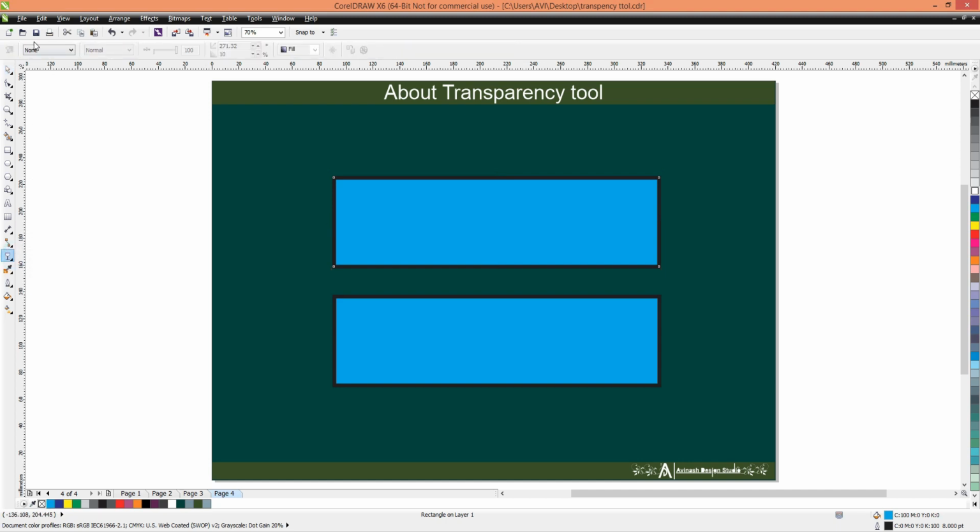Inside the transparency tool there are so many options here. Uniform, linear, we go one by one. First we go to uniform. Let's see. This is our normal one, and this is applied. It's uniformly applied on this image or this rectangle. We can increase or decrease this opacity from here. So this way we can use the uniform option. Control Z to go back to normal.